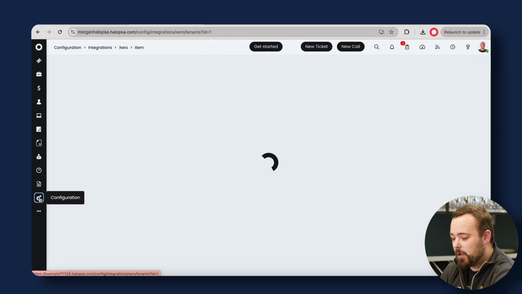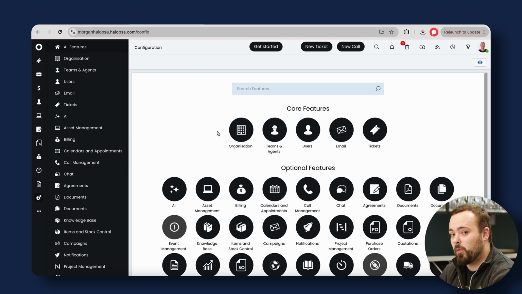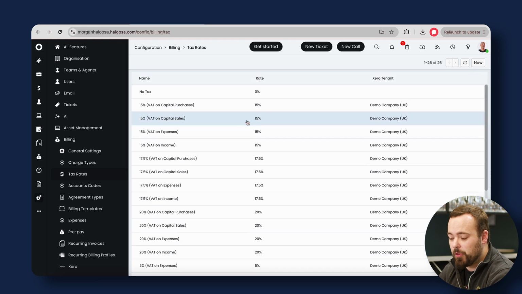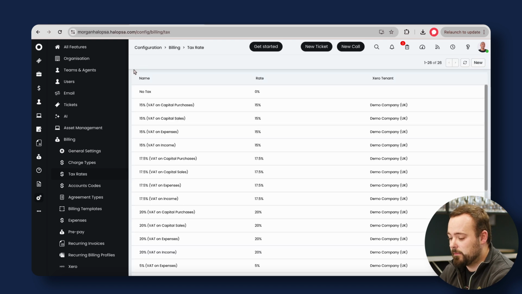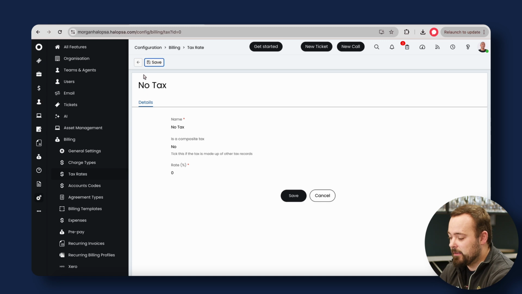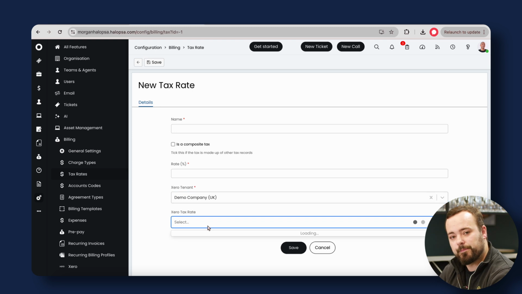A couple of other points of consideration when integrating your accounts package. Firstly, if we go to our billing area of configuration and then into our tax rates, we will want to ensure that our tax rates in Halo are mapped to a tax rate in our accounting package. Again, you should be importing all of your tax rates from your respective accounting tool. However, if you already have tax rates inside of HaloPSA that have not been synced, you'll want to go ahead and manually set that mapping up for you. Cool.